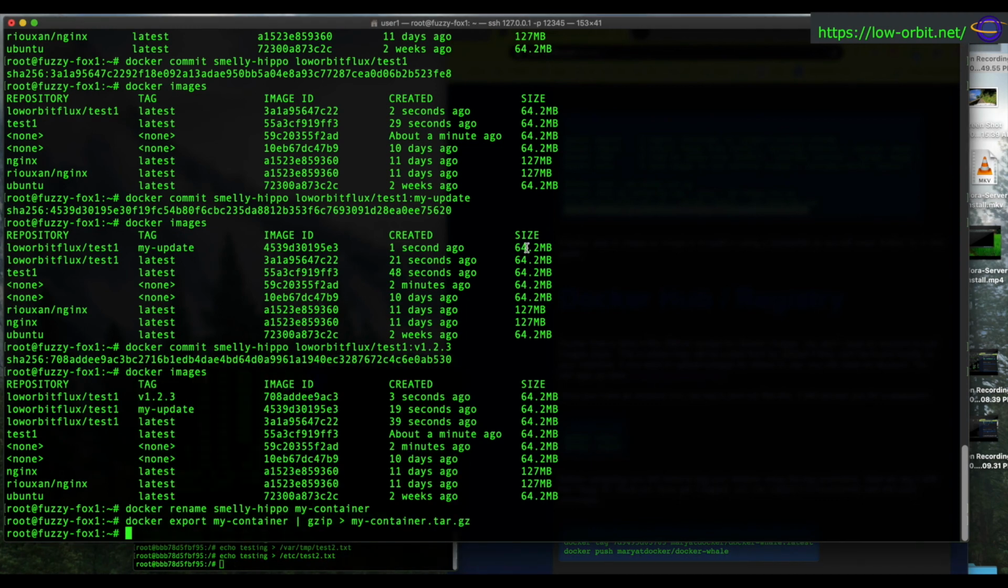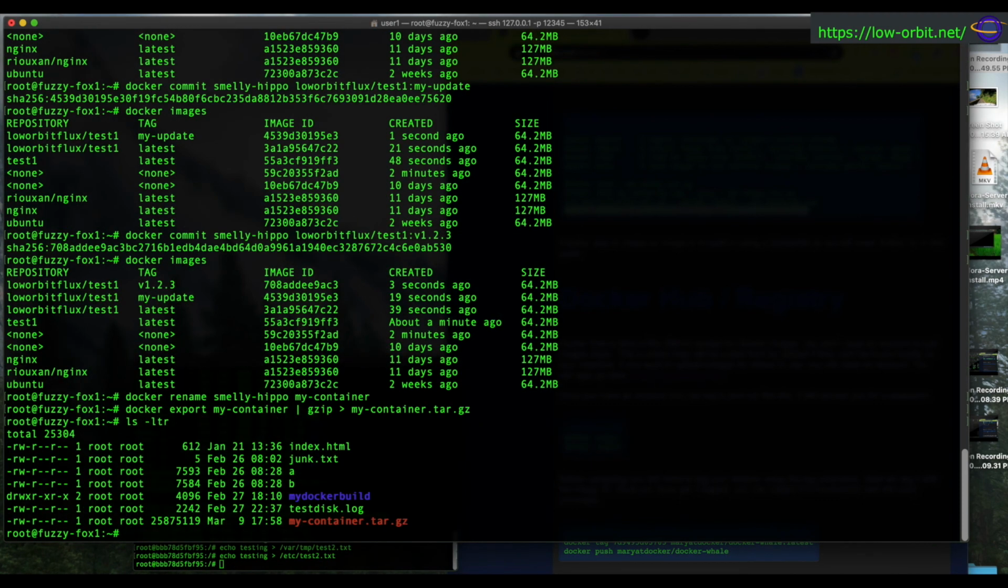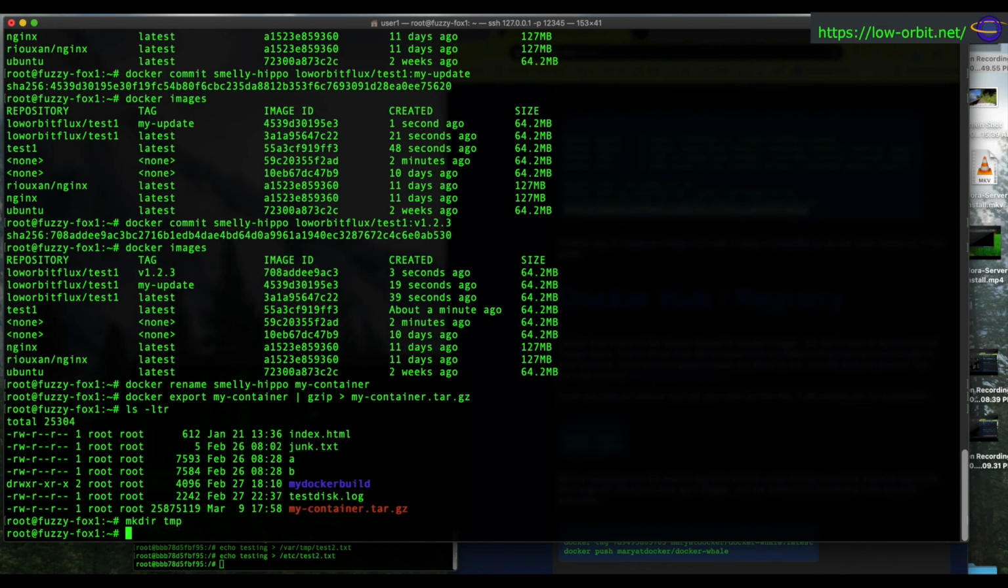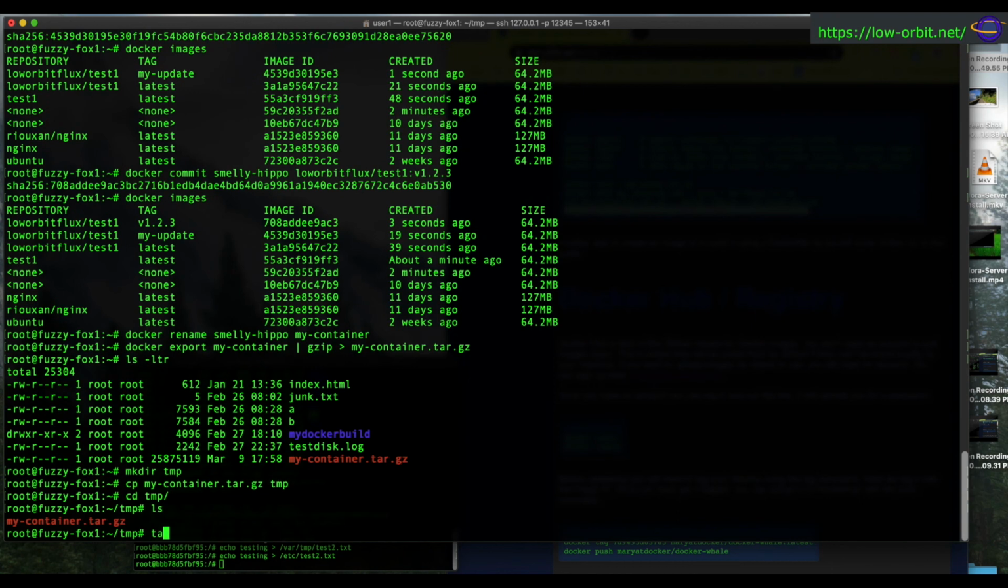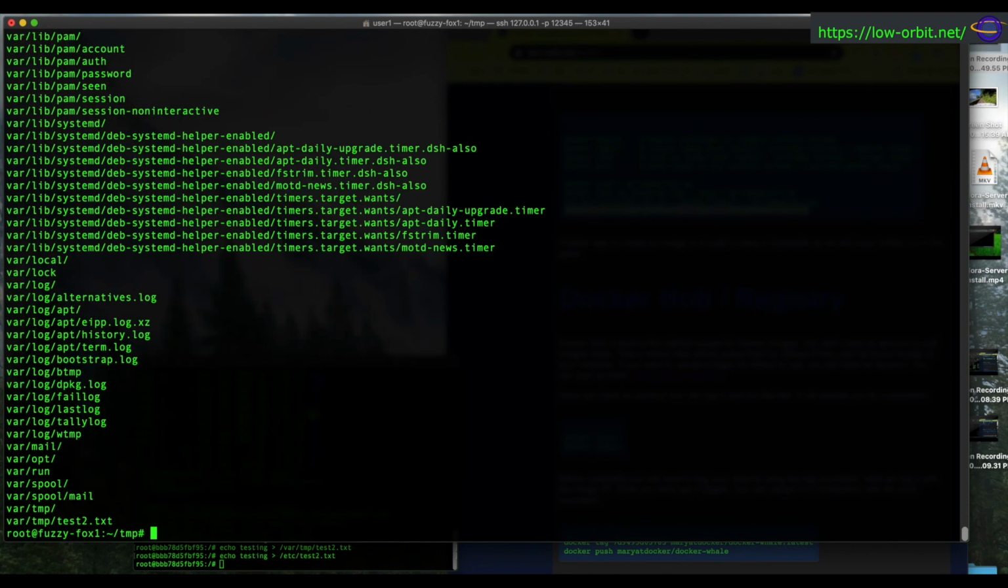And there we go, it's output. There we go, tar.gz file. Let's just place this. Let's take a look at it just to see. So let's untar and ungzip it, and you'll notice it basically unzips. That's basically the entire file system of the container right there.